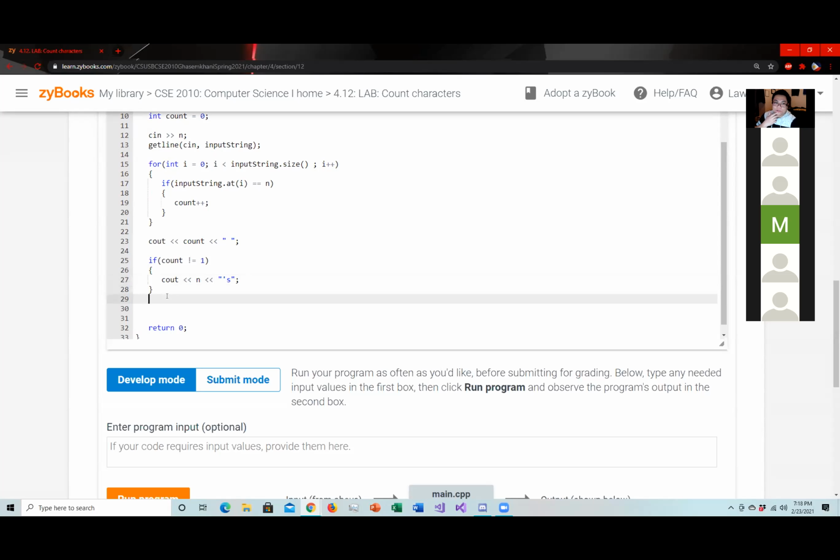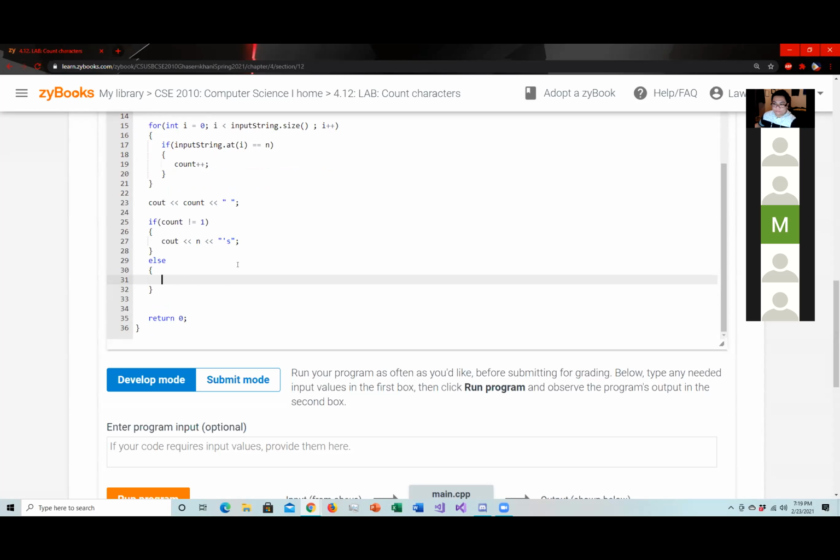But what if it is equal to 1? What kind of code am I going to have if it is equal to 1? It would be the same as this without the comma s, right? Because if there was just one n, we would just say 1 n, right? So I'm going to say cout n.